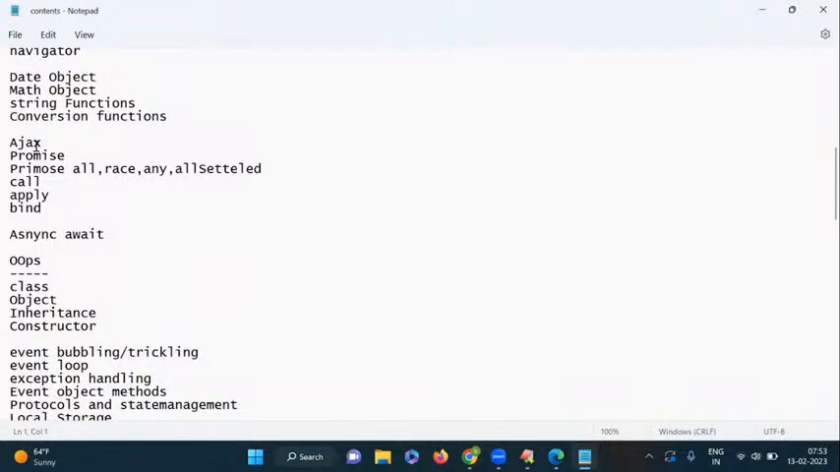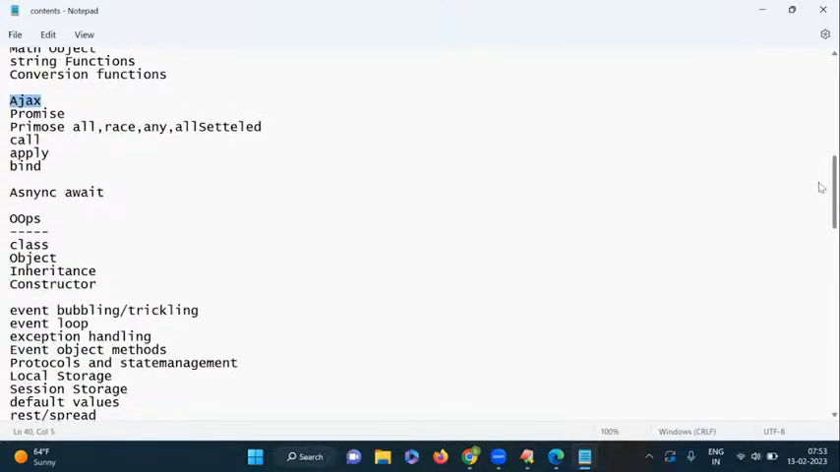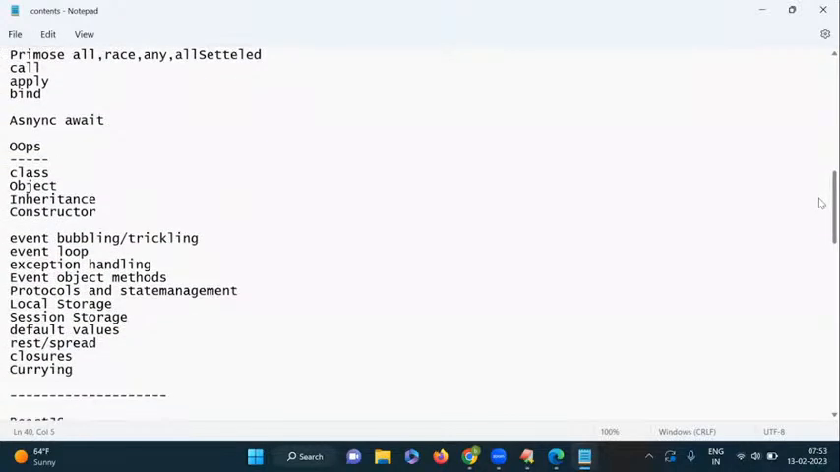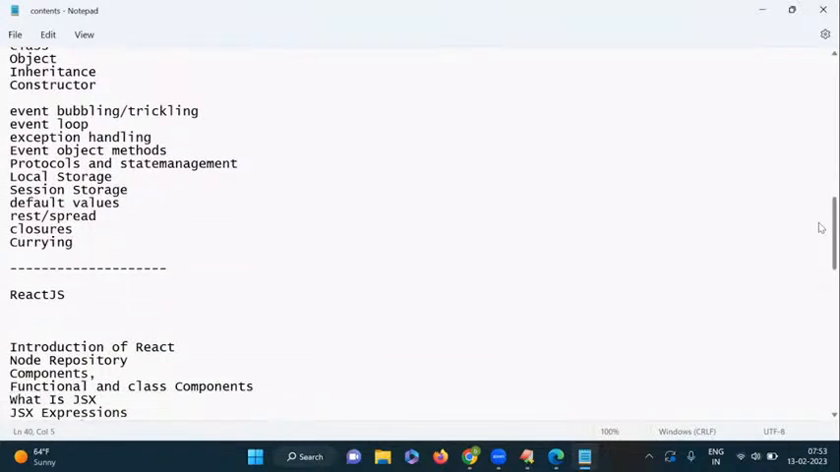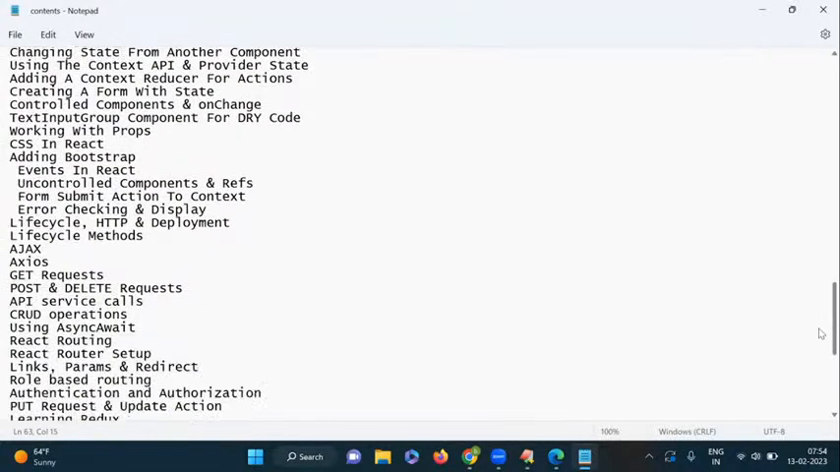functions. Here, as already mentioned, if you observe, Ajax and promise, promise related functions, call, apply, bind, async await, asynchronous programming, object oriented programming, event bubbling, event capturing, event loop, exception handling, event object, protocols, state management, cookies, sessions, local storage, session storage. All these are the JavaScript concepts we are discussing initially. After that, we are starting React JS. So these are the concepts for React JS which we are covering here.